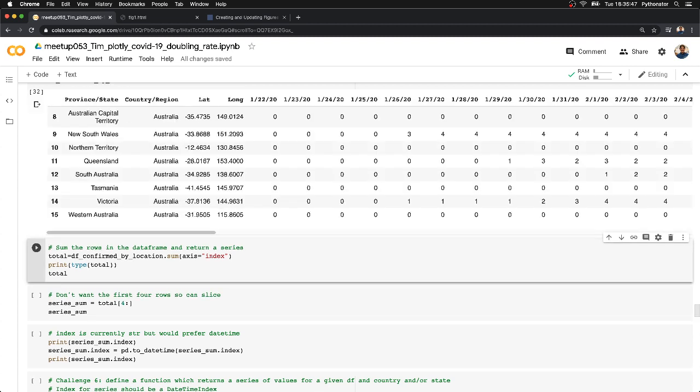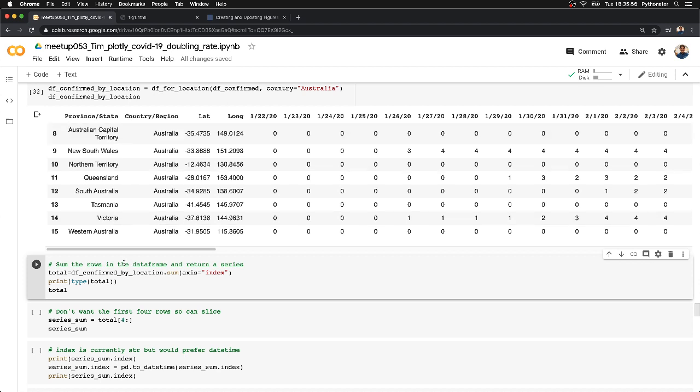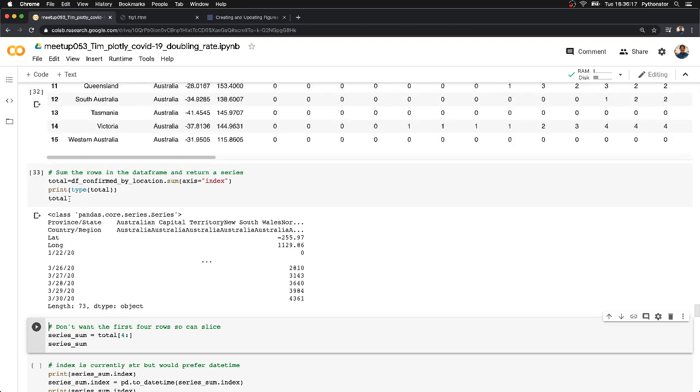Okay, let's try running DF confirmed by location for Australia. So we use our function that we've created, and now we're going to total all the values in the columns. So we're going to go along the index axis, and let's have a look at that. The type of total is going to be a series. We've used the data frame function sum along the index axis.